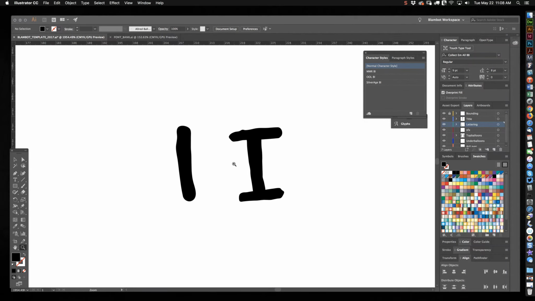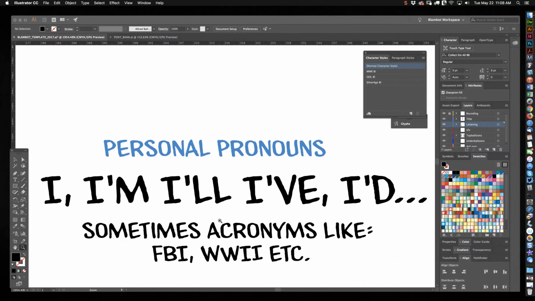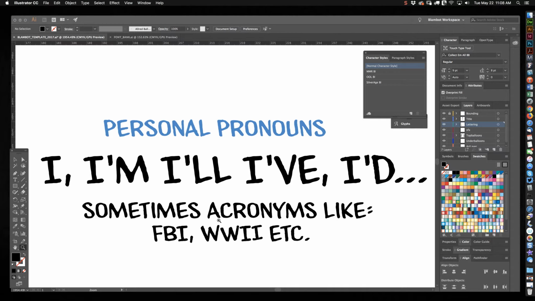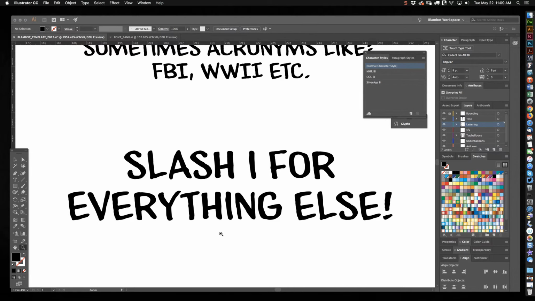Now, obviously, most comic book lettering is in all caps, and we've got two different versions of letter I. We've got a slash, and we've got the version with serifs. Now, the serif I is for personal pronouns pretty much exclusively. I, I'm, I'll, I've, I'd, but sometimes you'll see it in acronyms, FBI, World War II, etc. The slash I is for everything else.